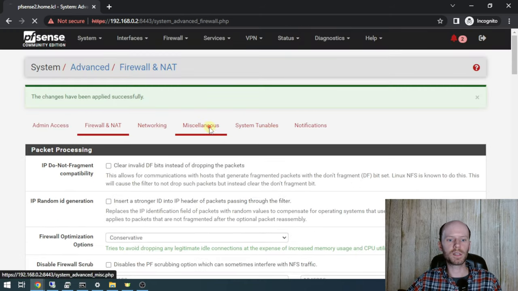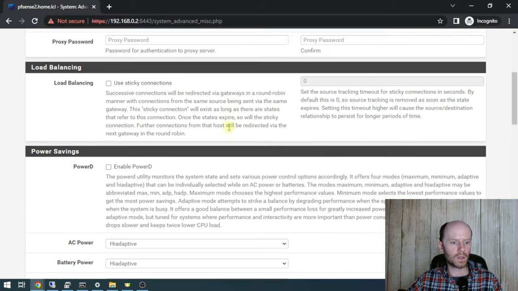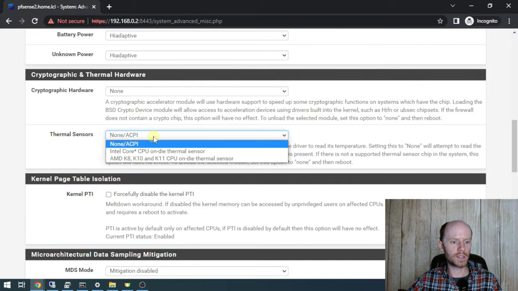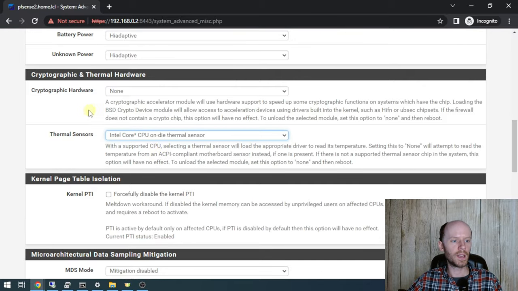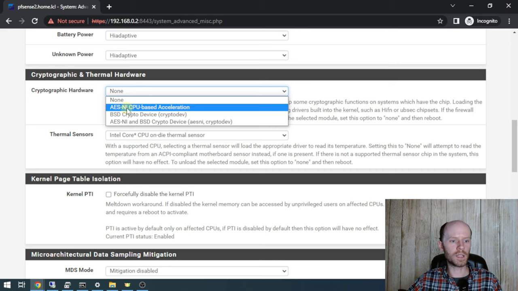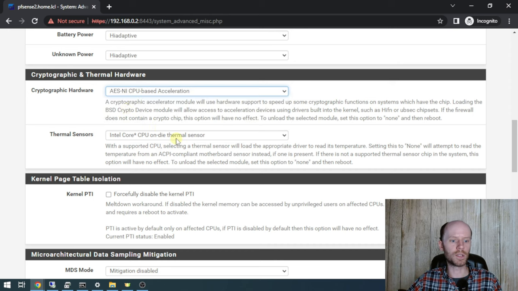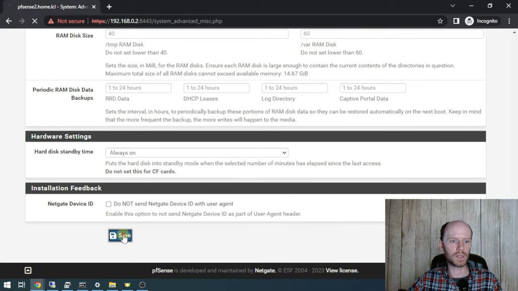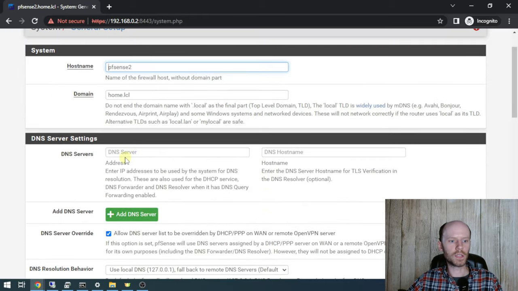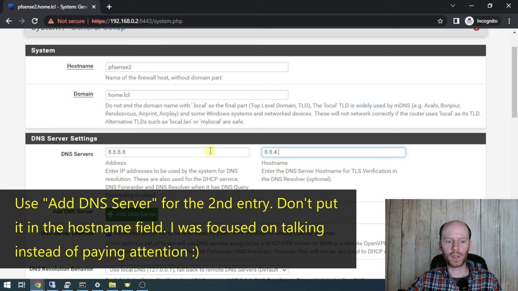Next up is the miscellaneous tab. And we're looking for thermal sensors. I want to change this to Intel. And cryptographic hardware. I do have CPU based here, so I'm changing that to AES CPU based acceleration. Click save. And next under system and general setup, I use the DNS servers of 8.8.8.8 and 8.8.4.4.